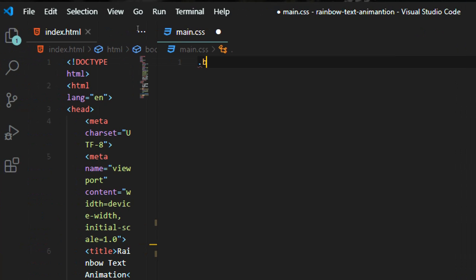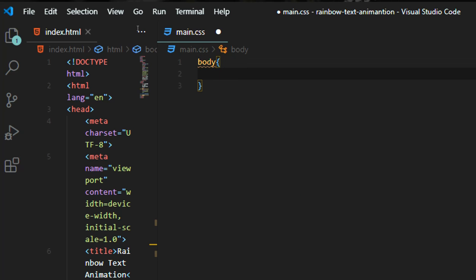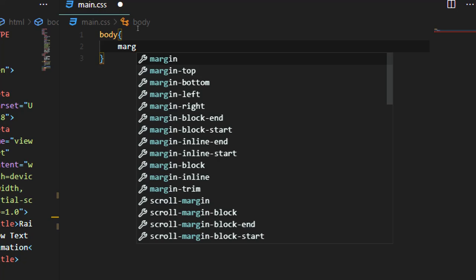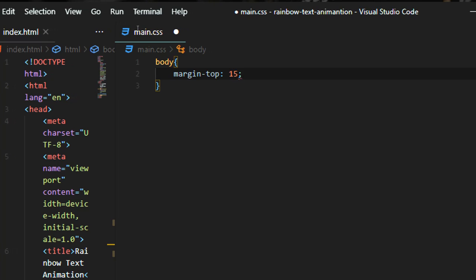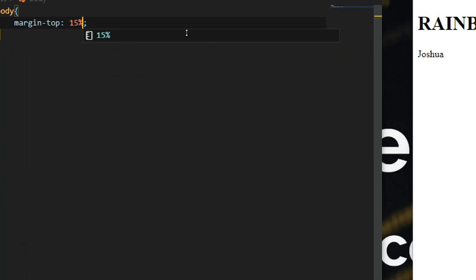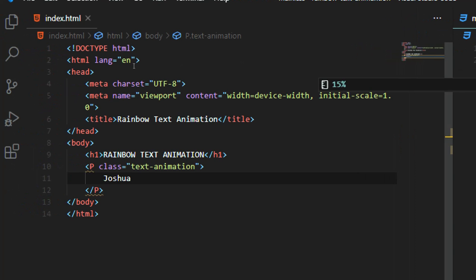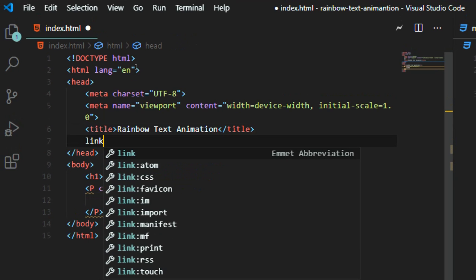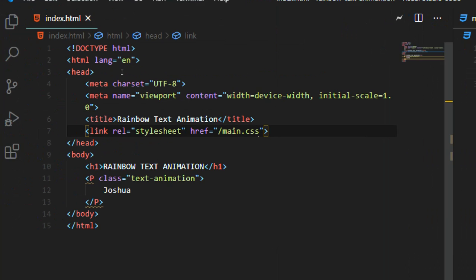So let's target the body, and let's give it a margin top. Margin top of 15%. Let's see it. Interesting. Oh, I haven't linked my CSS yet, so let me link my CSS. Oh, I forgot. Link CSS. I think that does it now. So let's go back.